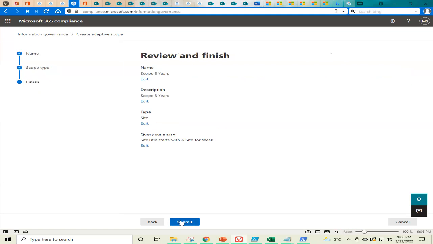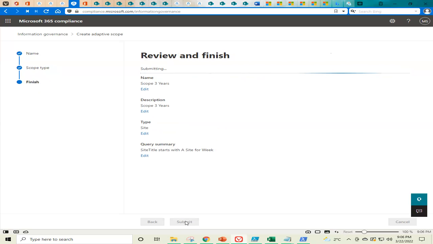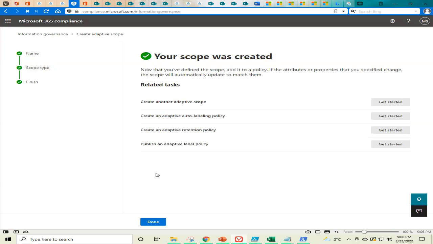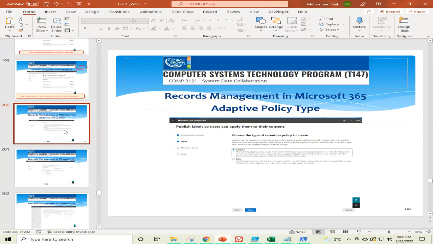Okay, we click next. Rules are there. Now we review and finish. Name, scope 3 years. Description, scope 3 years. Type, site. Query summary, site title starts with a site for week. Okay. Submit, and our scope will be created, and we will then use this scope for our adaptive policy. Yeah, your scope was created. I believe we will get a picture to show that our scope is created.